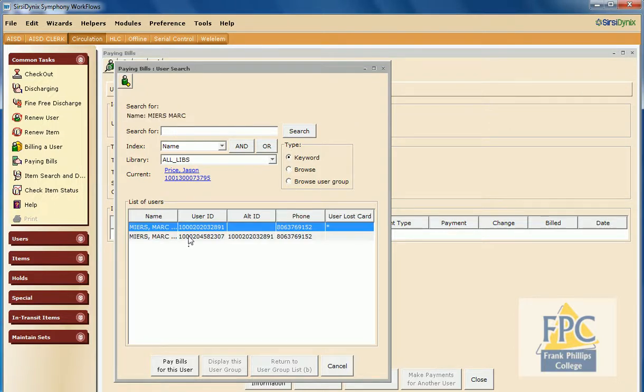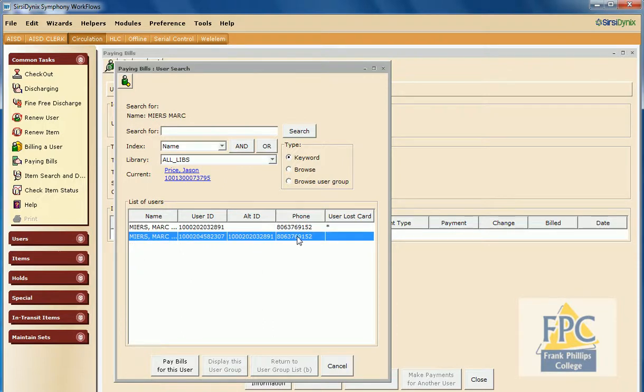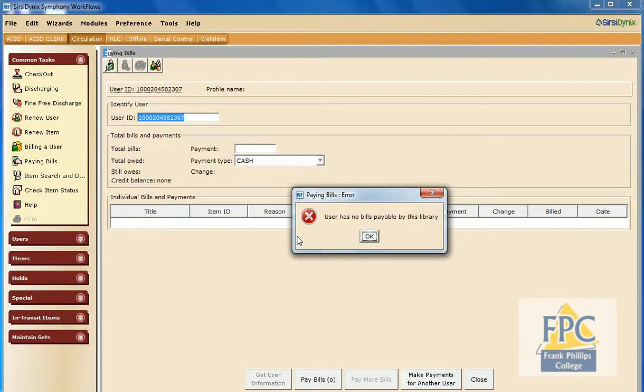Okay, now you can see I didn't have his number in front of me, but there's two Mark Myers, and it's the same person because you can see the phone numbers are the same. But see over here the user lost card, if there are two users and they're the same, but one has an asterisk, that means it's the old one. So you pick the one without the asterisk, and you click on that.